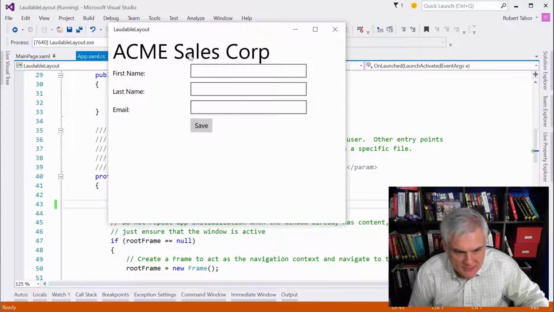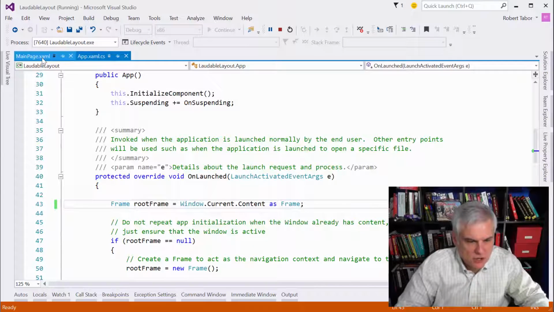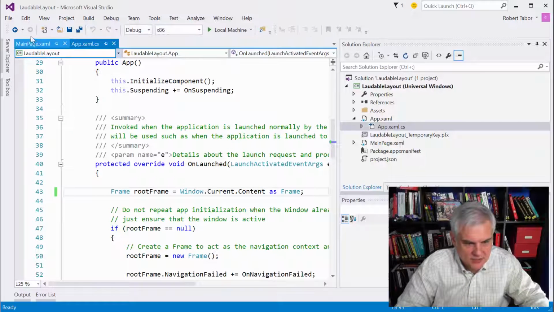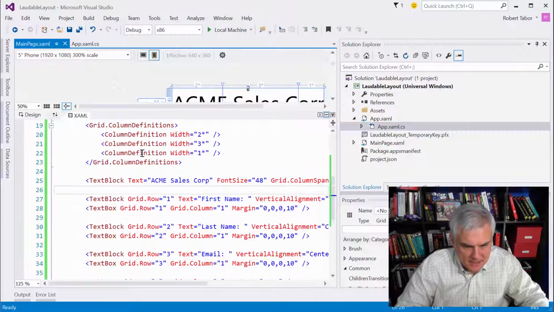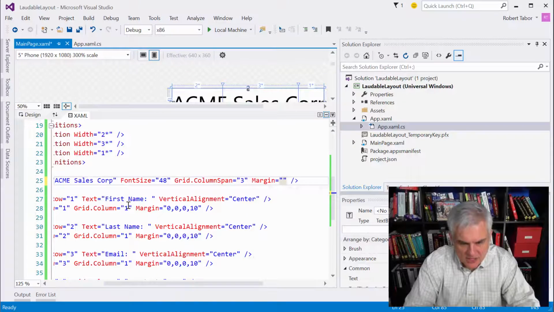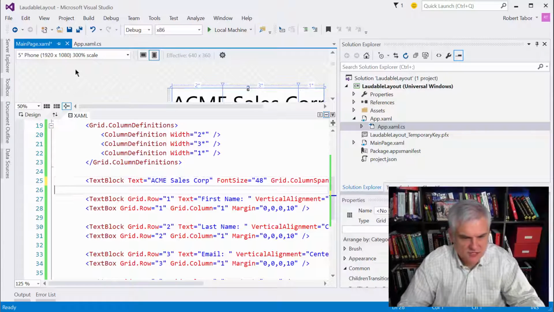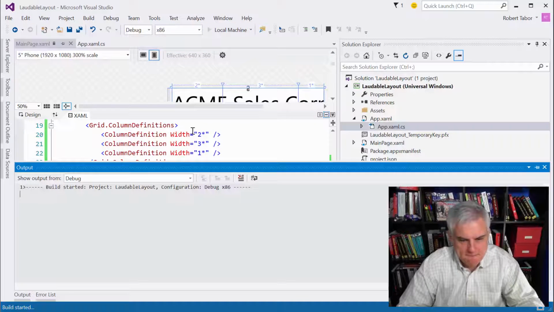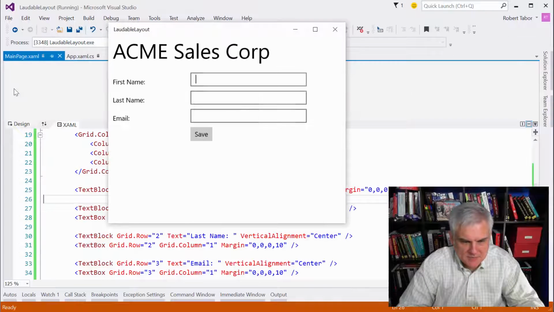Oops, I see one omission here. There needs to be more space between this text block and the first row. So one last thing we'll need to do here. Let's go up to the text block and let's go ahead and add a margin there as well. Margin equals 0, 0, 0, 20. That should put sufficient space in below it. And there we have it.